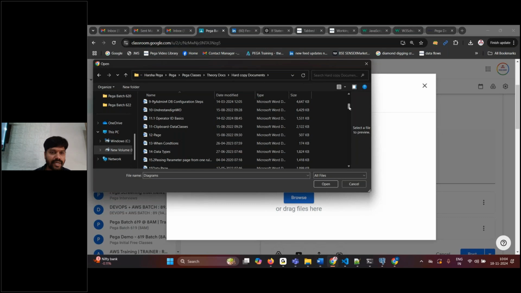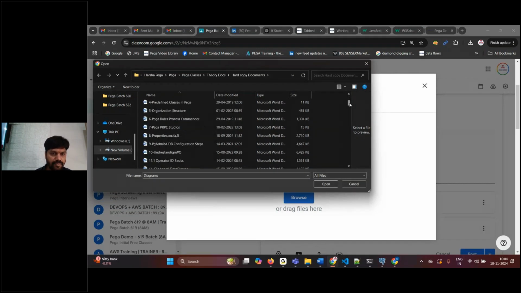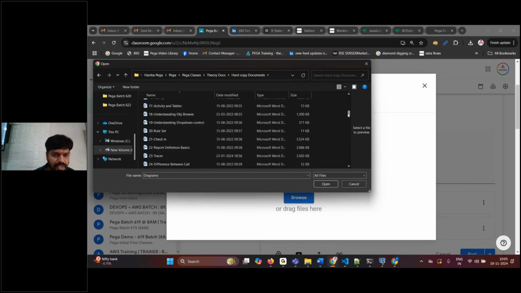How to change password, right? I have to share how to change the password with you. Where is it? Somewhere I should have it.